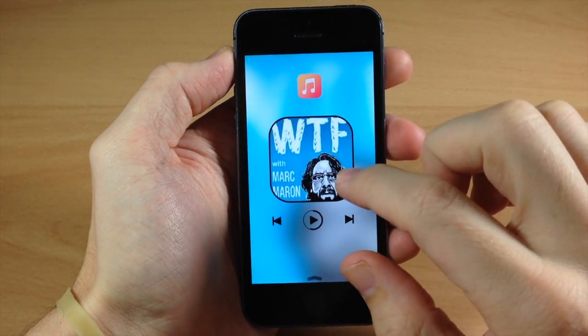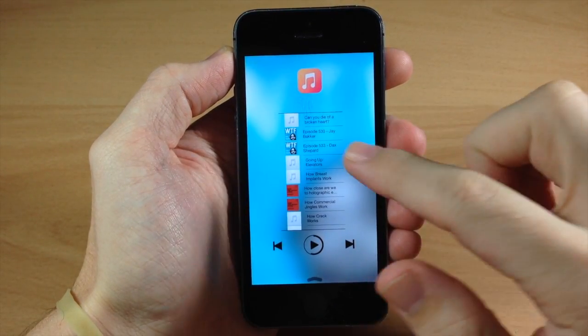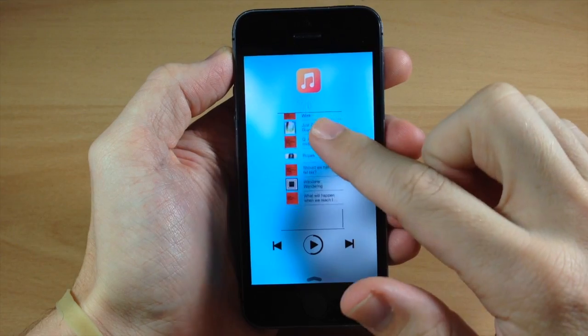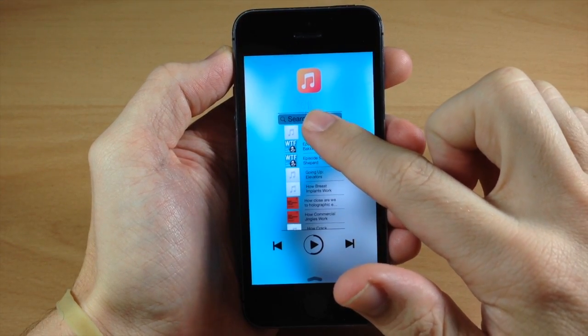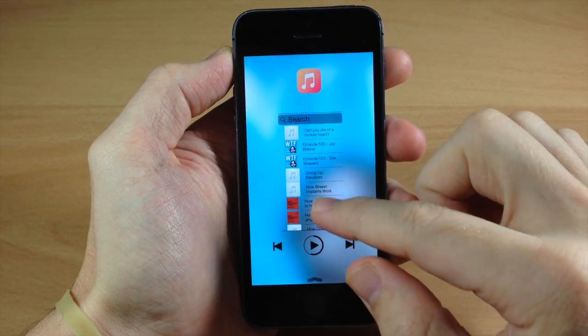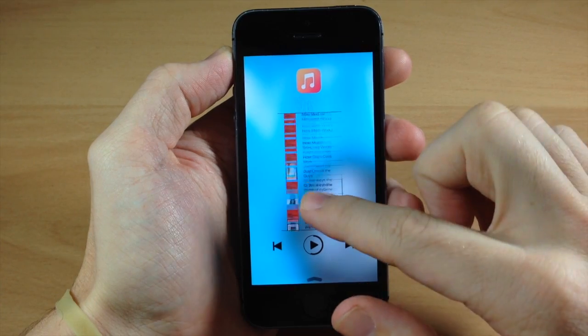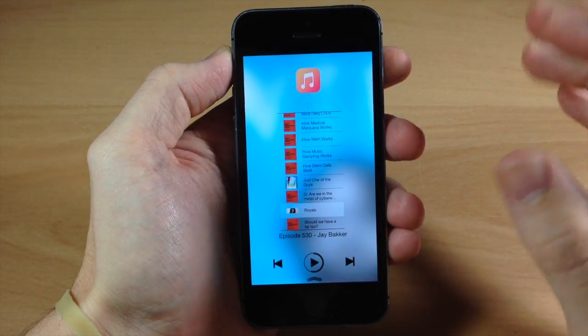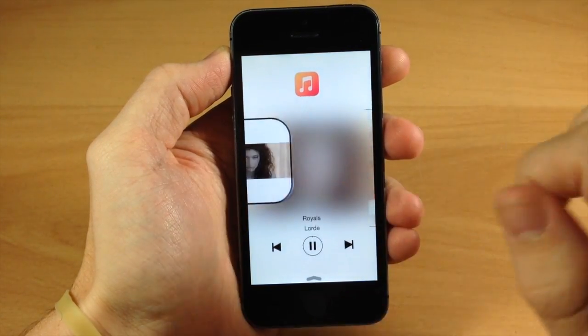Now you can also just swipe to the left just like that, and it's going to show you your entire library that you can scroll through right here. You also have a search bar right up here at the top if you want to search through your library. My library is pretty small on this iPhone, so you can just tap on one of these and it's just going to start playing just like that. So that's pretty awesome.